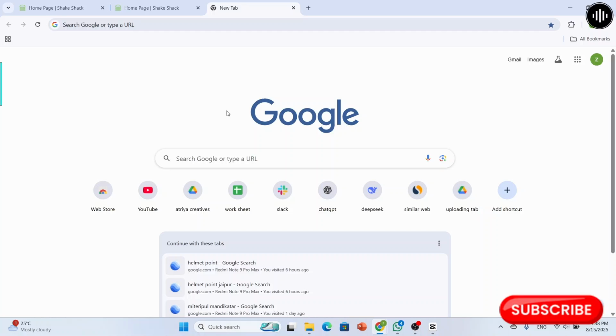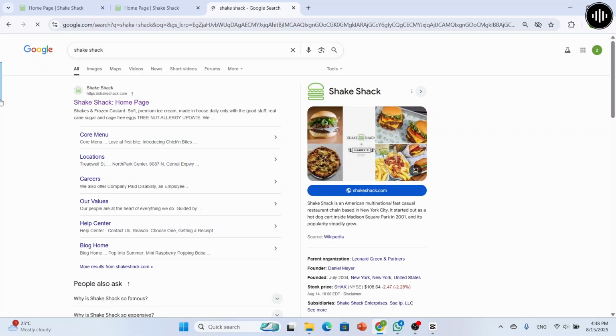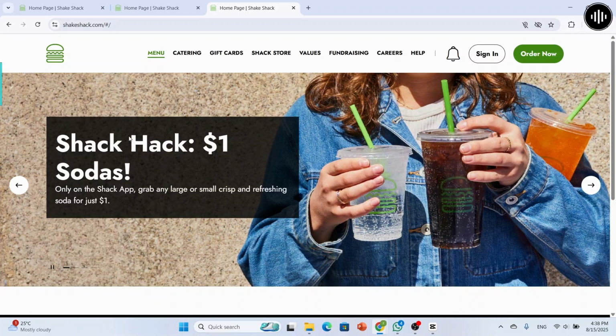So first things first, open any web browser and now here, once inside, you can then just click on the search bar and simply search for Shake Shack. And now here on the search result, just click on the first link and after that, you'll be prompted to the official website of the Shake Shack.